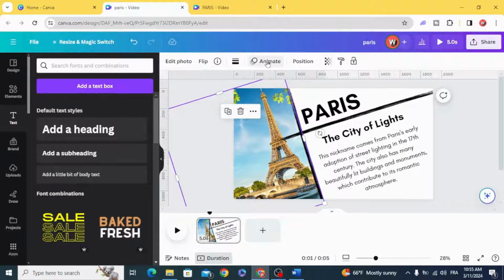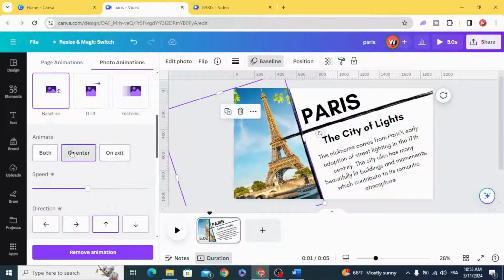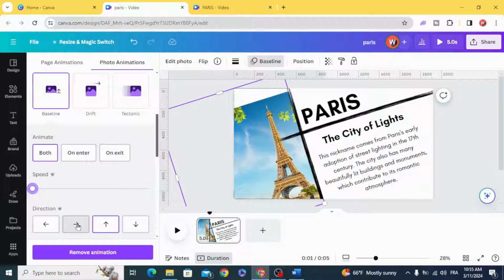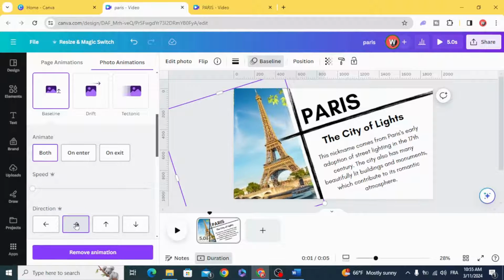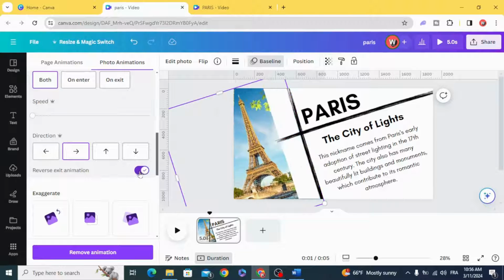Let's start with the image, animate, baseline, click both and lower the speed. Choose the direction from the left to the right and click on reverse exit animation.